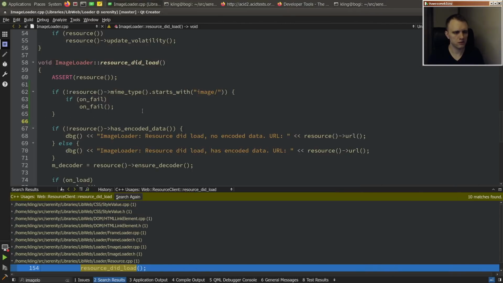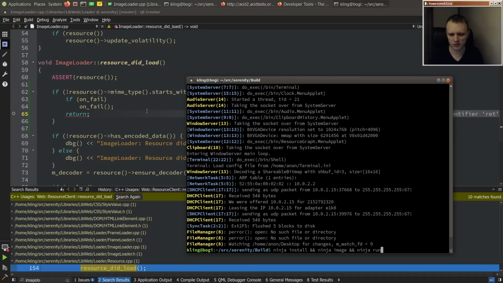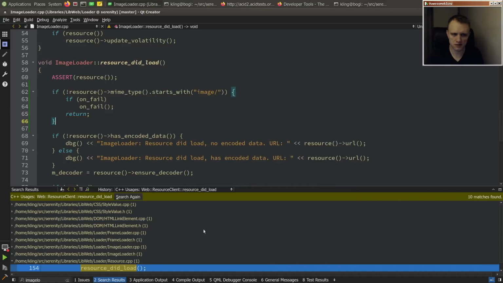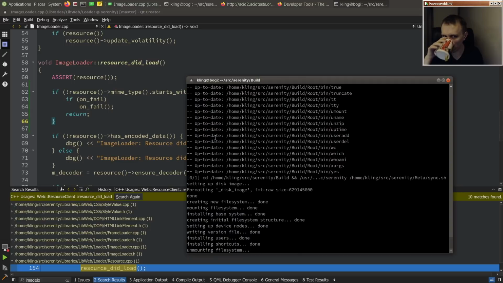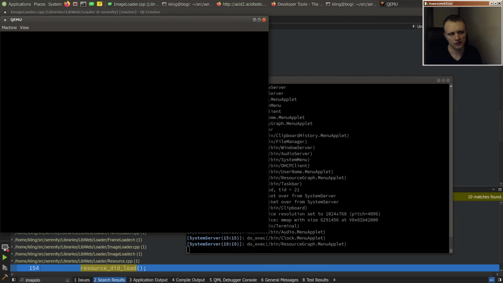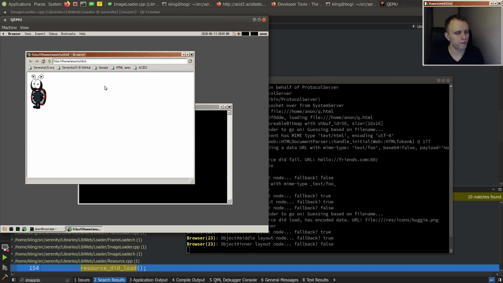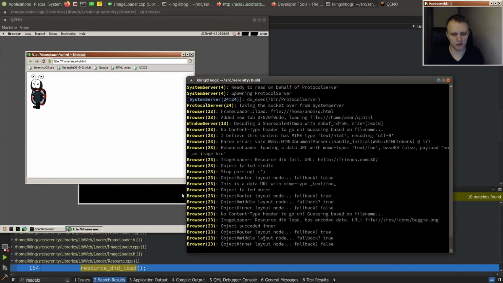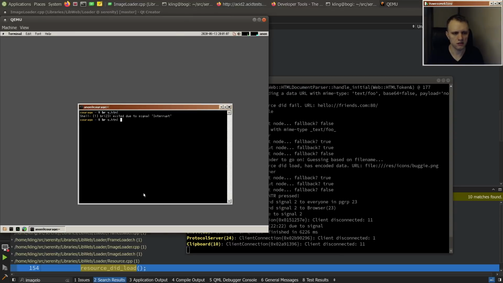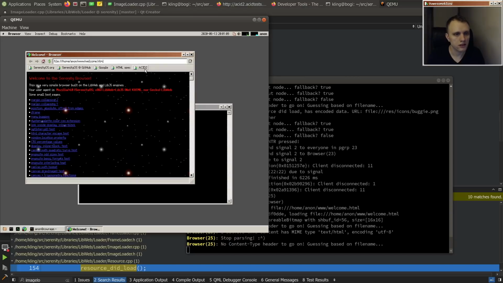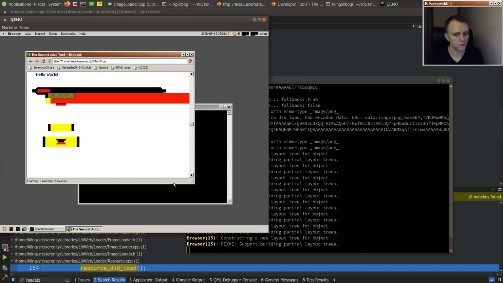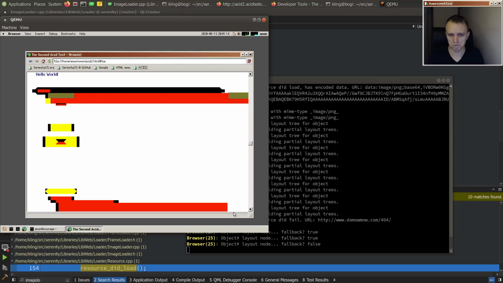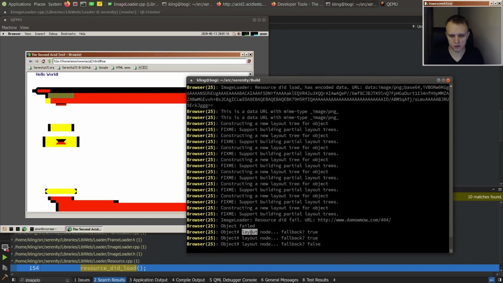And oh, wait. We have to actually return here. Otherwise, we'll just go through with the success path. Duh. Okay. So now that outer one failed, middle one failed, and the inner one succeeded. So let's try the ACID test. So true, true, and false.